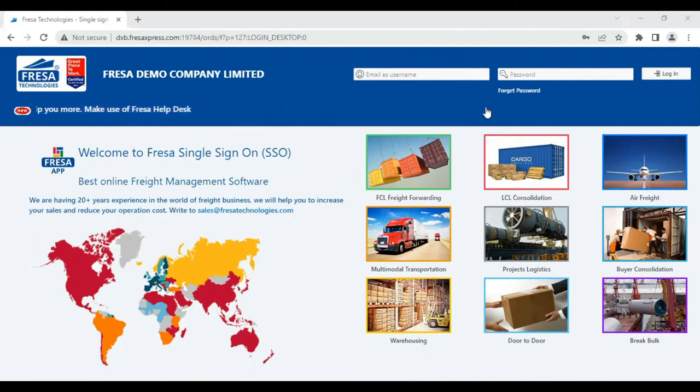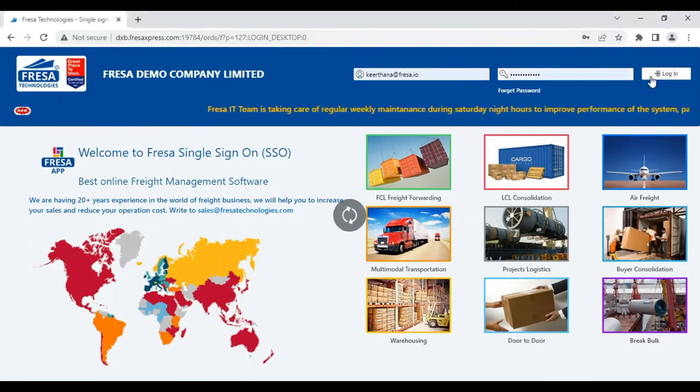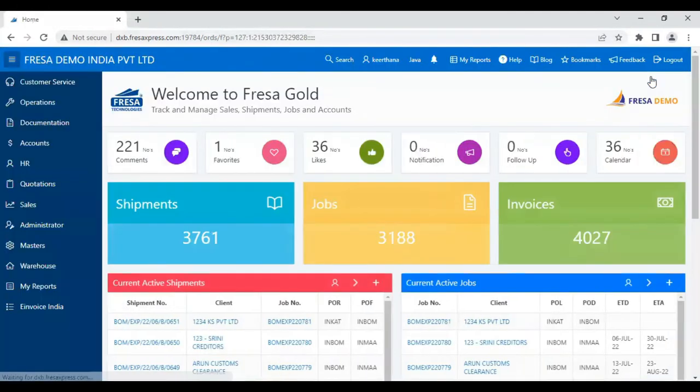In this video, we are going to see how to send the cargo arrival notice report to the consignee in Fresa application. Initially, we have to log into our Fresa application. After your successful login, this is how your dashboard looks. Open the respective shipment.